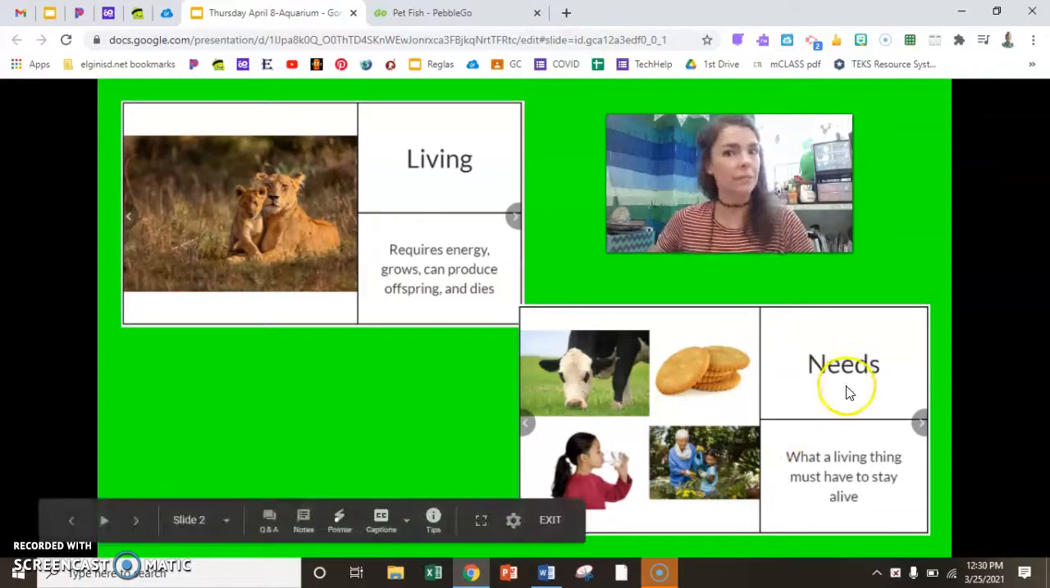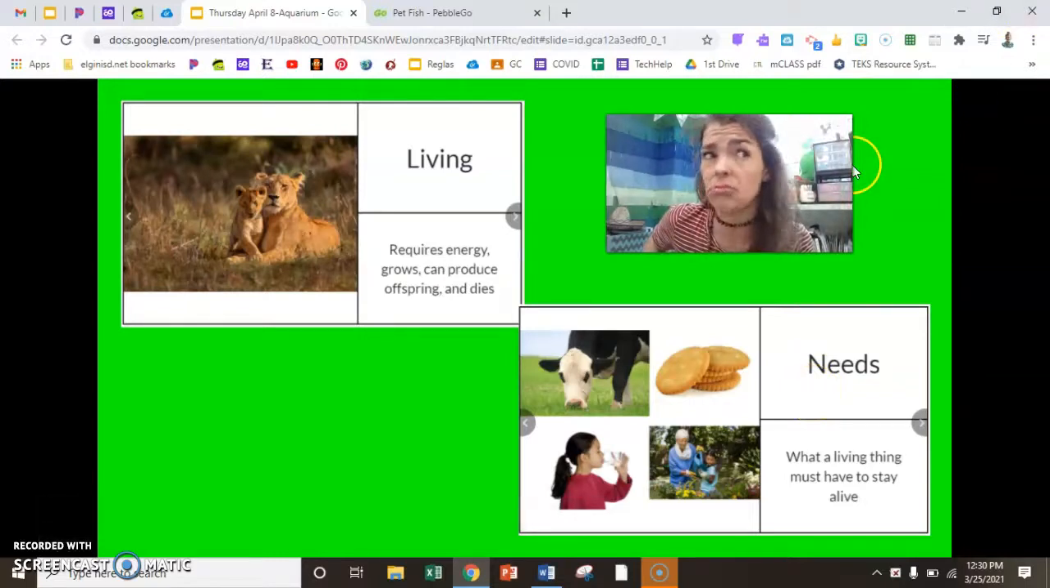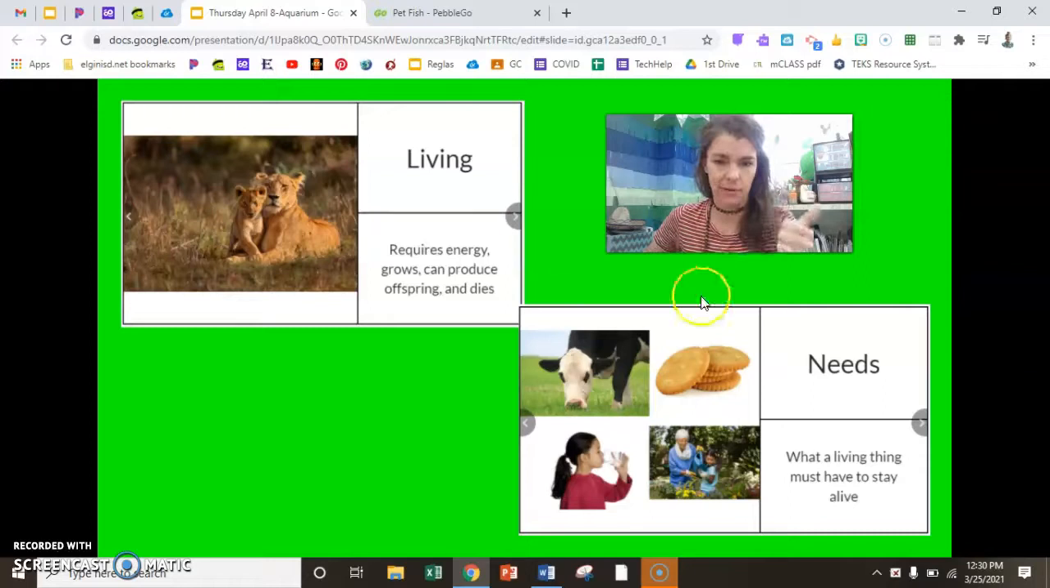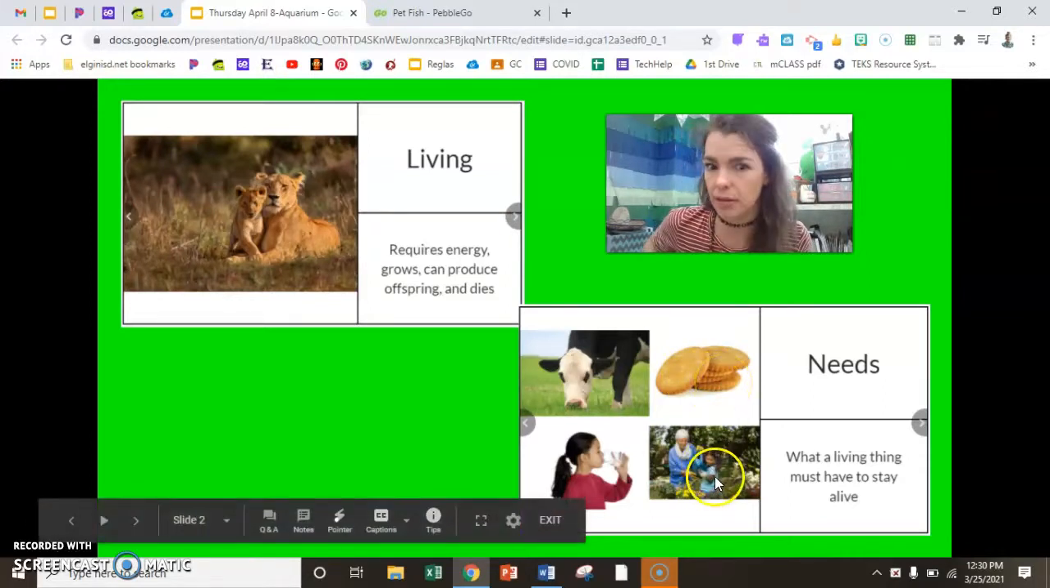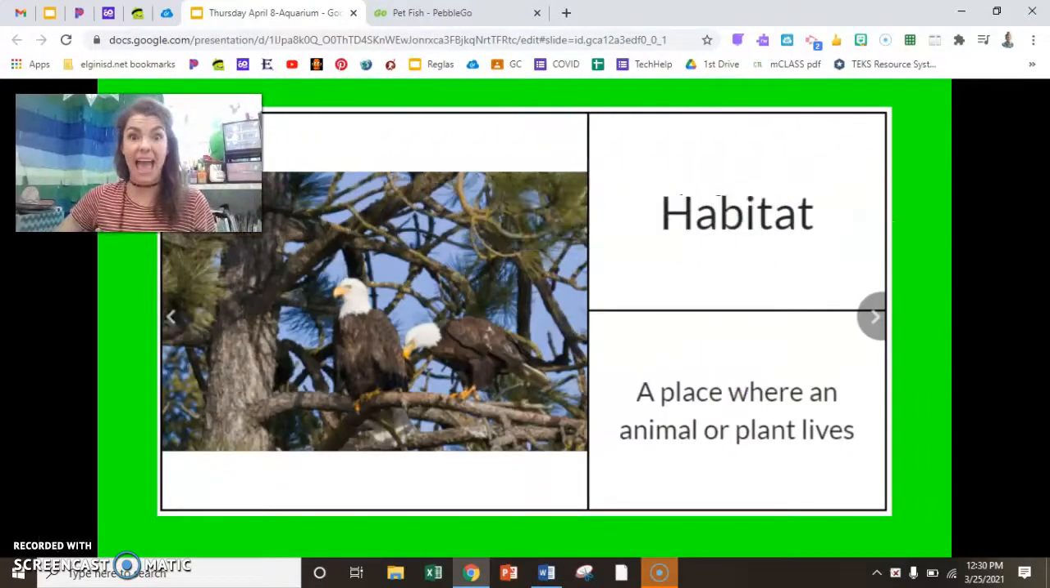Next word, repeat me please. Needs. What are the needs of a fish? Does it need water? Does it need food? Does it need air to breathe? Today, we will be showing those needs in our habitats. Everybody say that each word, please.